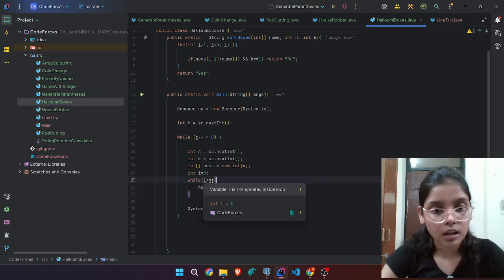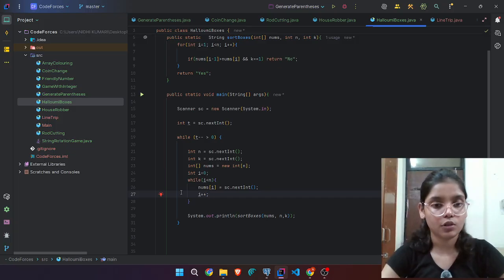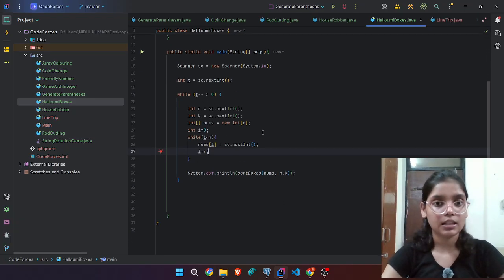Here I have to increase i as well, because every time I have to increment i, so that the first time it will be 0, the next time it will be 1, and like this. Yeah, this is my whole idea.